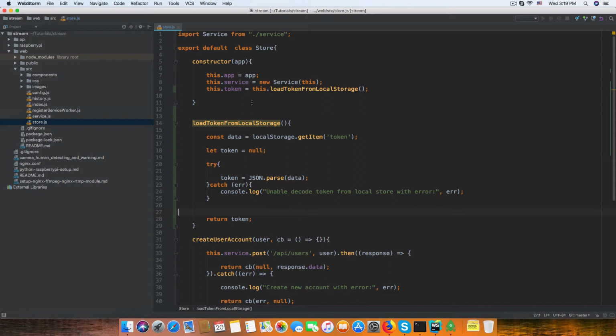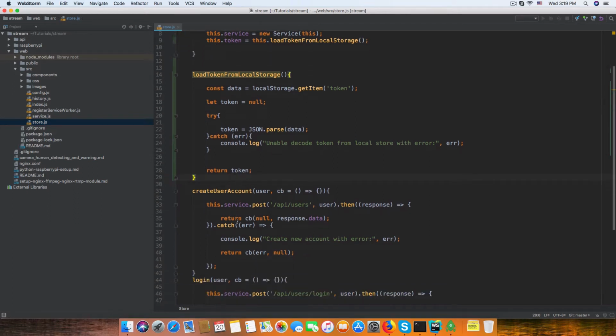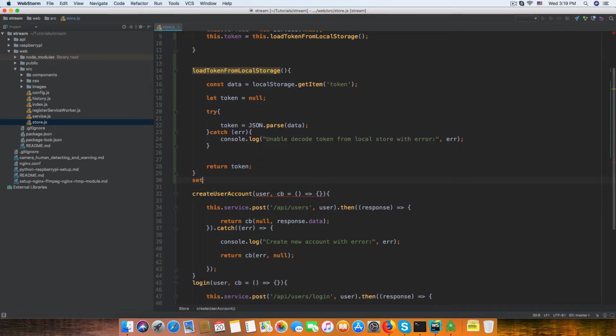By default, the web user reloads the browser. So for now I'm going to make a function right here, saveUserTokenToLocalStorage. In your app or your production, you don't have to name a function like this. It's too long, and for now I just named it like this so you can understand it much better.